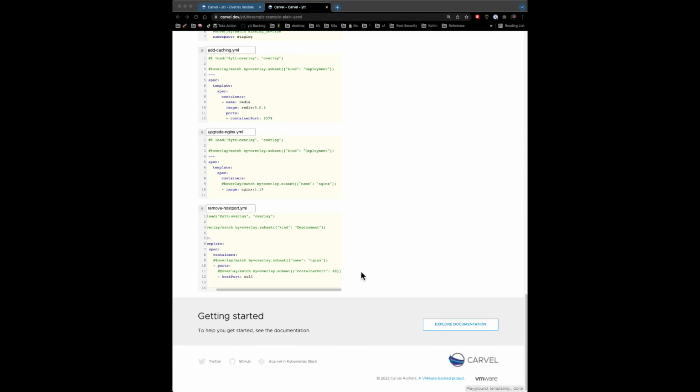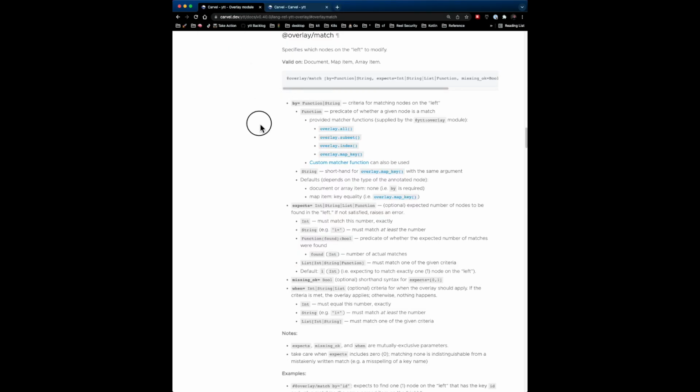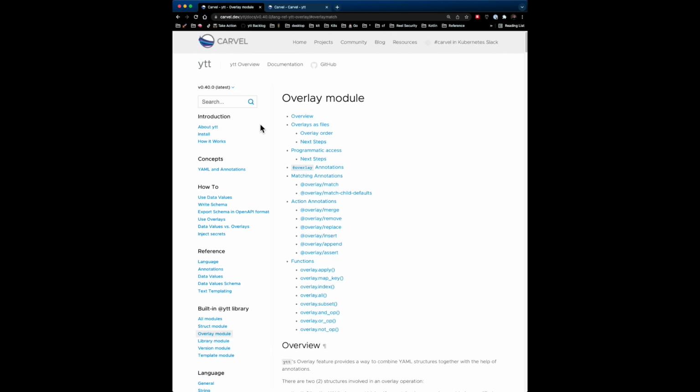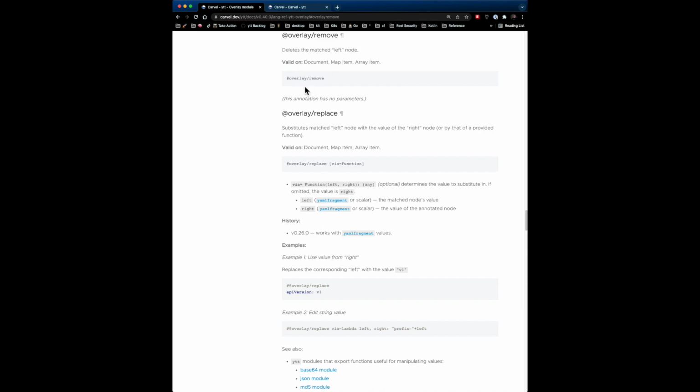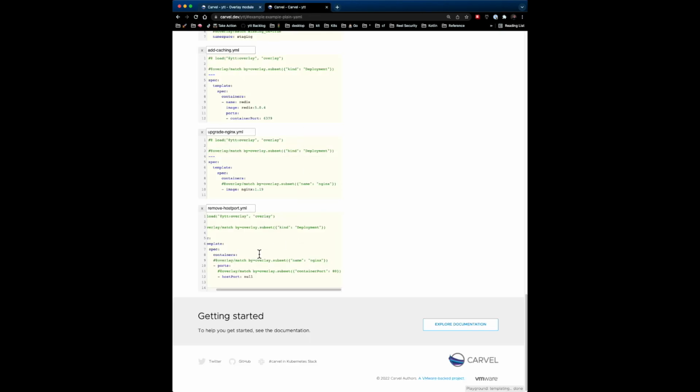Now, up to this point, we've been using the overlay merge, and we looked at the overlay append. But what options do we have available to us? Let's look at the docs. So come back here, we go to the top of the page. We can see that in the reference, we have matching annotations, which is just these two. And then here are all the actions available to us. So we've seen merge, we've seen append. What we want is this one, overlay remove. And this deletes the node from the matched document. So let's add that in.